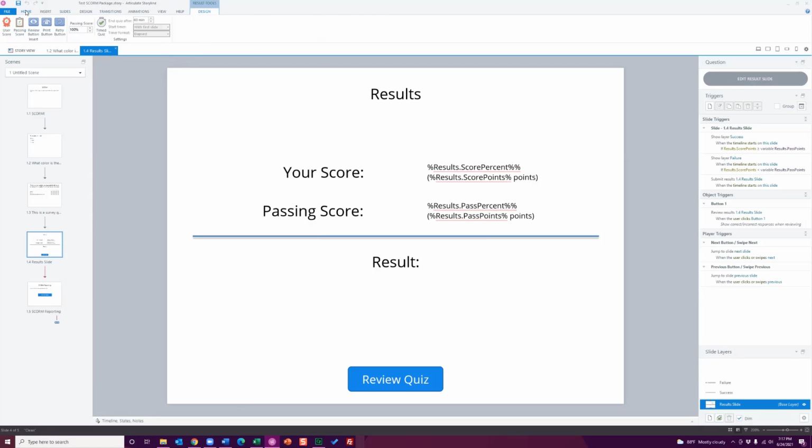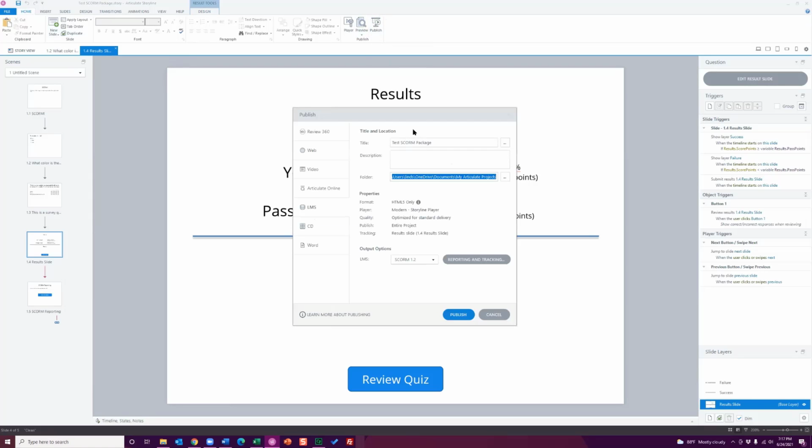And then where you worry about the LMS settings is when you go to publish. So this is Storyline 360, just so you know. You've got all the options here for all the things that you can publish to.